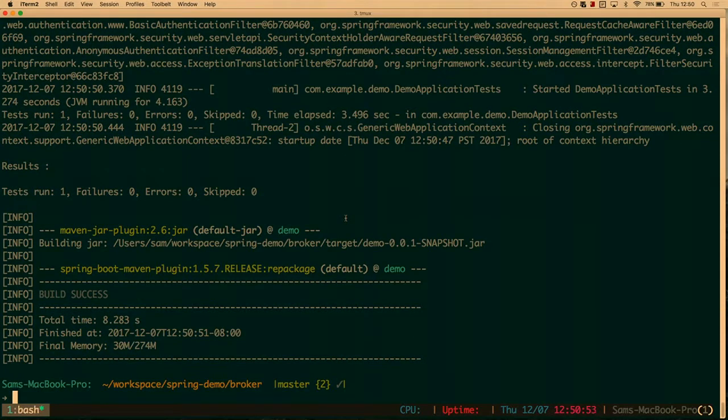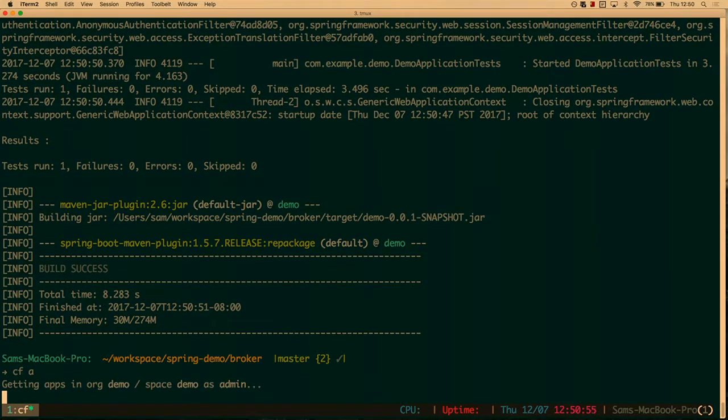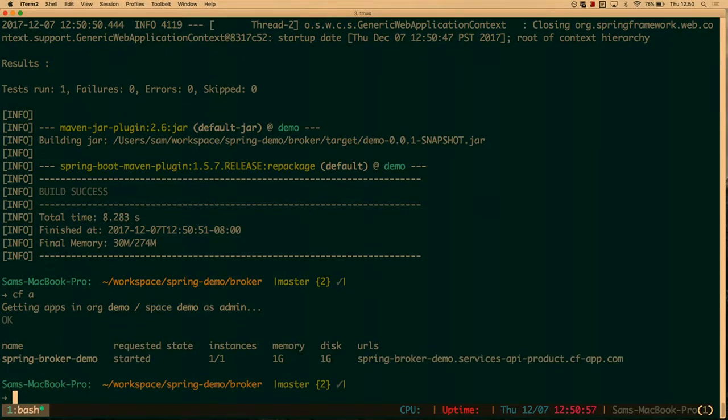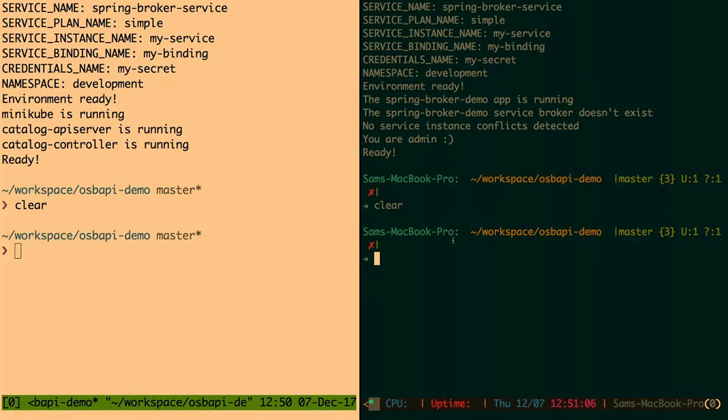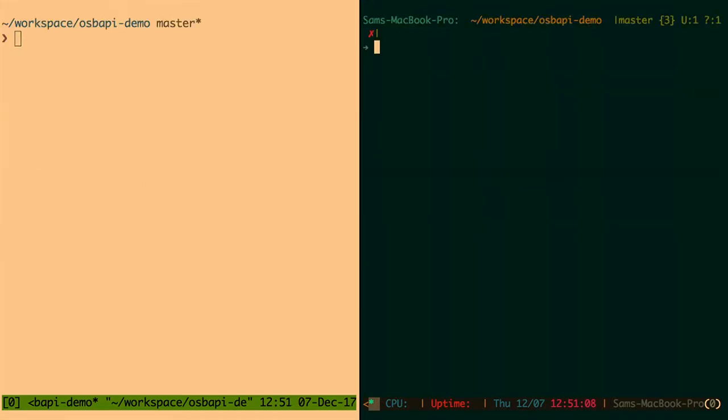OK, so let's build. So we can see here, if we look at the applications, we've got this broker deployed to Cloud Foundry. So it just so happens to be that this broker is deployed to CF. It doesn't have to be. It could be deployed anywhere, as long as the platform has access to it. OK, on to the exciting bit.